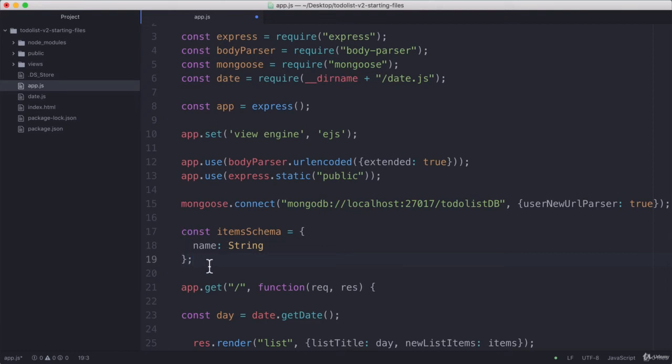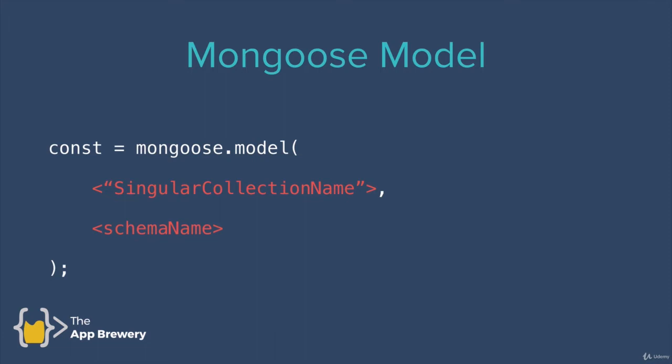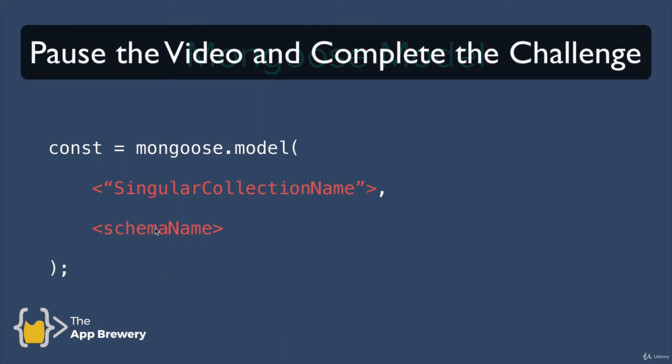The next thing we need to create is a new Mongoose model based on this schema. Again, as a quick reminder, this is what Mongoose models look like. We create a new constant and we use the mongoose.model initializer to create that new model. And in order to create it, we have to specify two things. The singular name of our collection. So if we had a collection called people, then the singular form would be person, and that has to be in the form of a string. And then we have our schema, which we provide. Pause the video and try to complete that challenge.